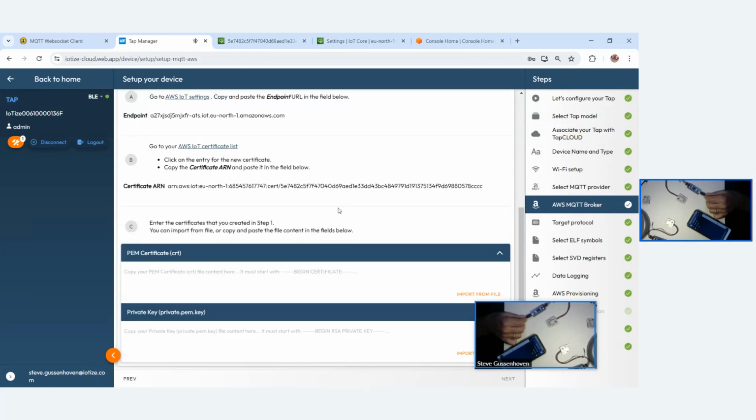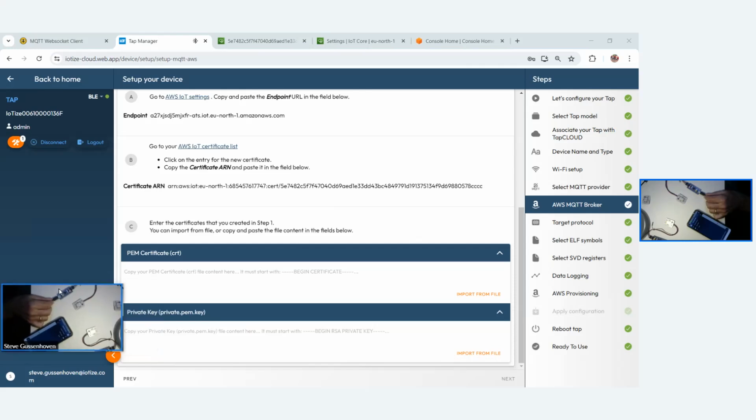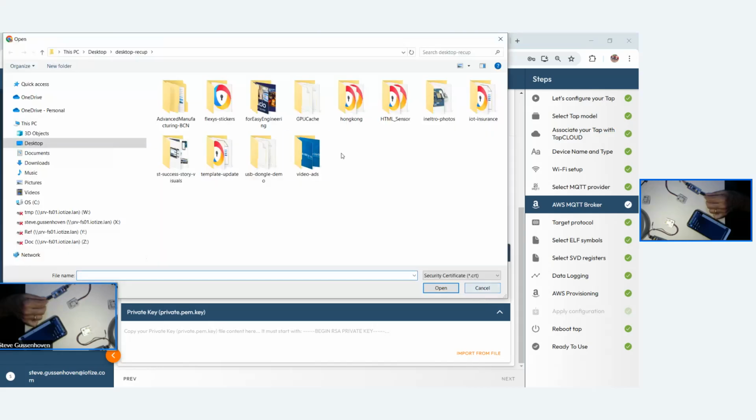Now, the last thing we'll have to do on this screen is to go and select our certificates. So we're going to need the PEM certificate. I've already stored my certificates, so we'll just click Import from File here. I need to go to my desktop, my AWS certificates.